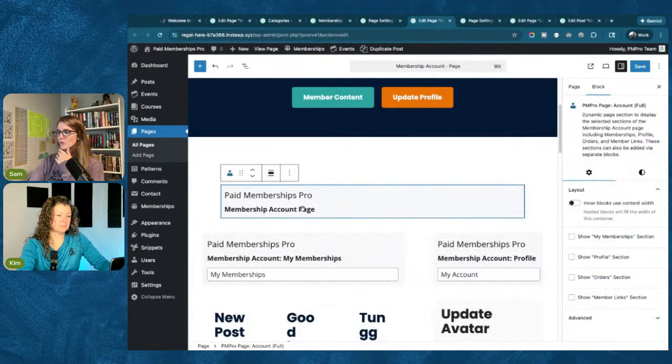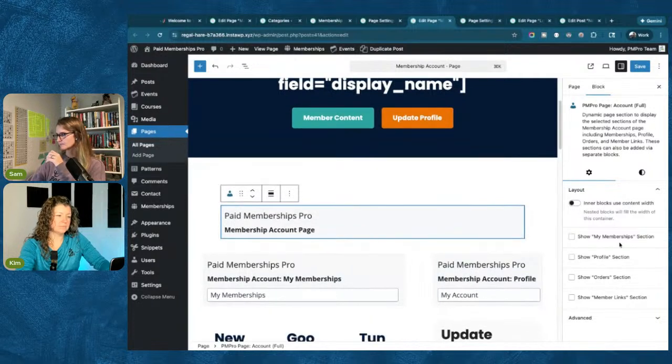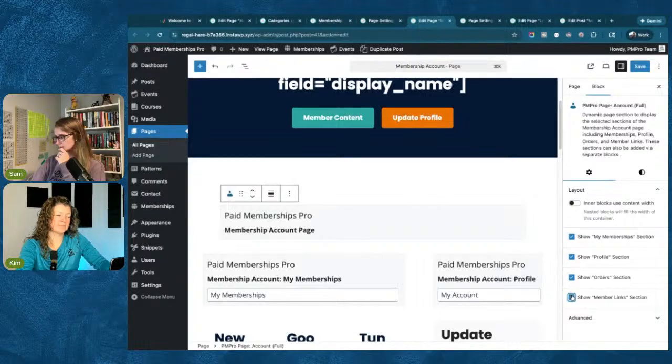And with this block, I have these settings on the right to decide if I want to show the membership section, which is going to show what memberships I hold, the profile section, which would be more of my information, orders, and member links. So if I click all of these, I'm going to get duplicates. Yes, I know.